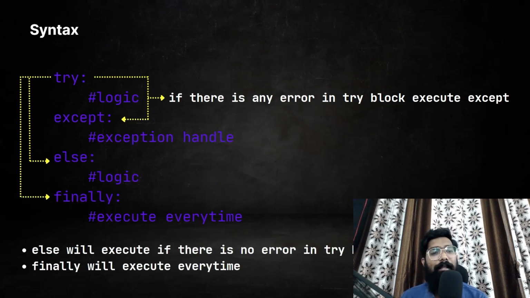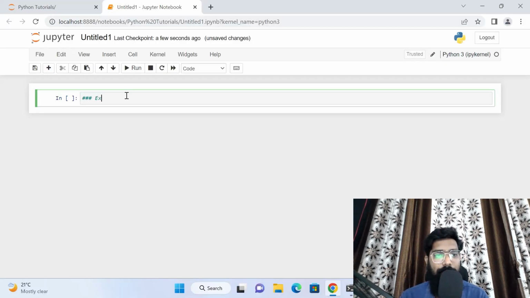Similarly, try, except, else, finally. Else is something that is going to get executed if there is no error found in the try block. If there is an error, then try, except and finally will get executed. But if there is no error, try, else and finally will get executed. So this is how the entire workflow happens. We will see the same thing in a practical session, guys. Exception handling.